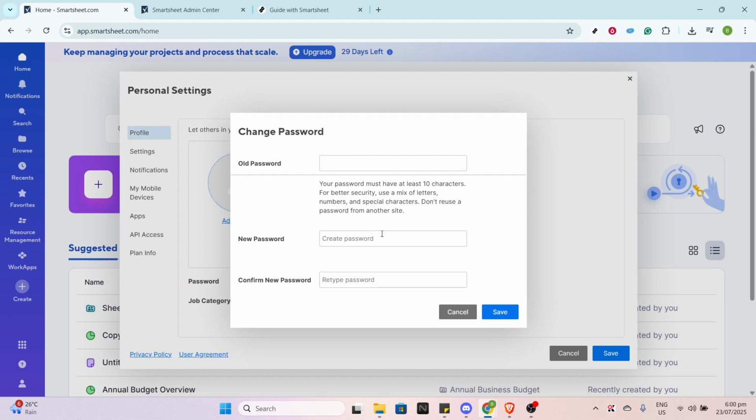Once you've entered your new password, Smartsheet will prompt you to confirm it. This means you'll need to type your new password again in the confirmation field. It's an additional safeguard to ensure you haven't made any typos and you're confident about the password you want to use. Finally, after verifying all the details and ensuring everything's correct, click Save. This is the crucial step that finalizes your password change.